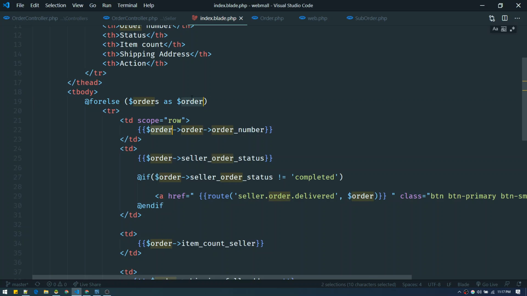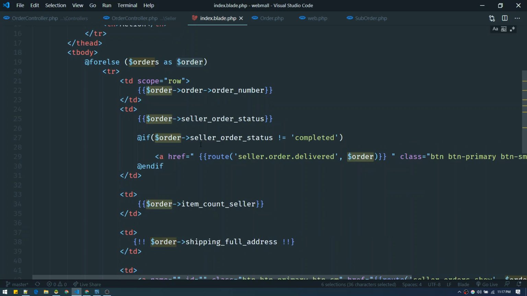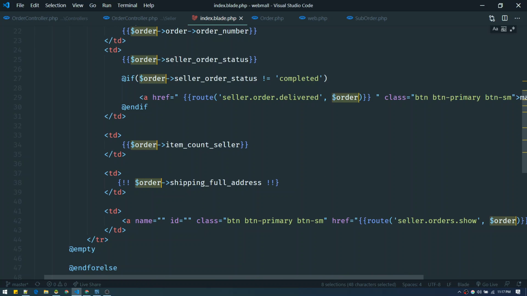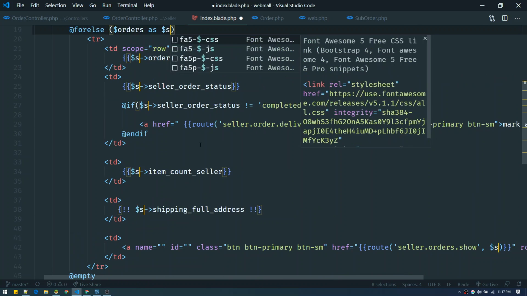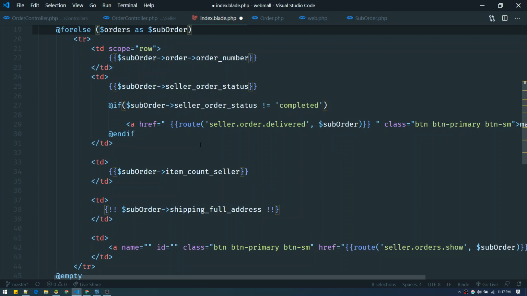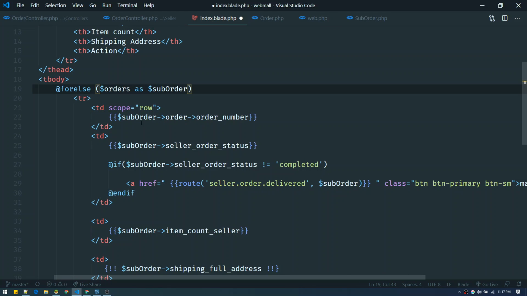So I'll change it here. So I'll make all this order. Suborder. Alright, so in suborder we access the parent order and display order number. So if we wish to display anything related to parent, we can display that.